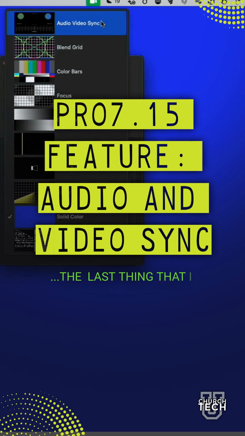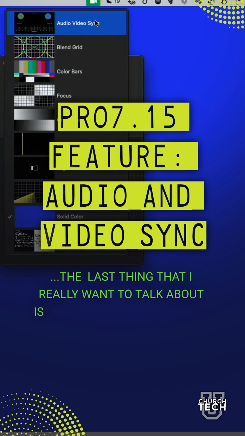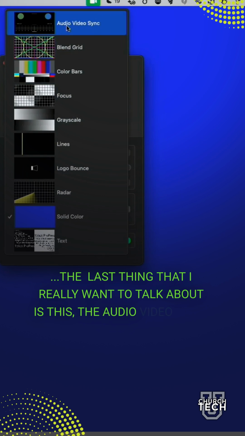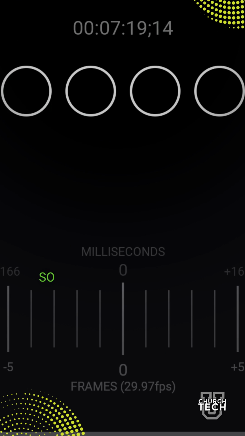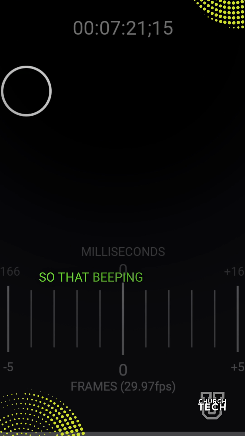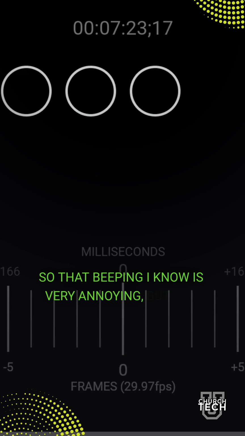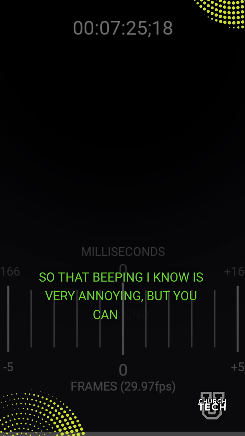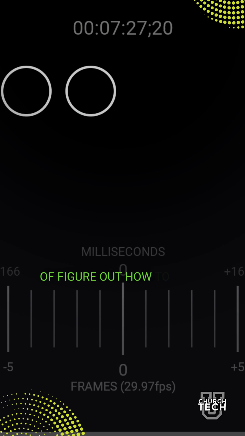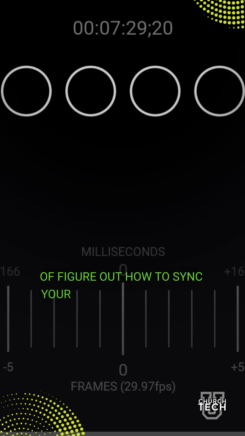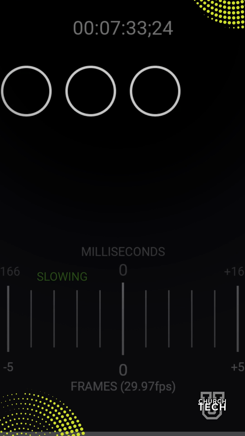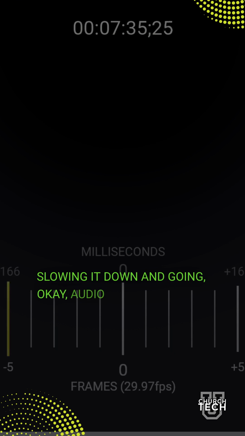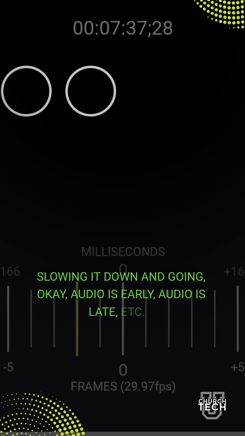The last thing that I really want to talk about is the audio video sync. And you can hear that there. So that beeping I know is very annoying, but you can kind of figure out how to sync your screen by recording this and slowing it down and going, okay, audio is early, audio is late, etc.